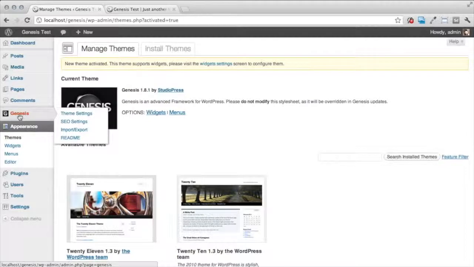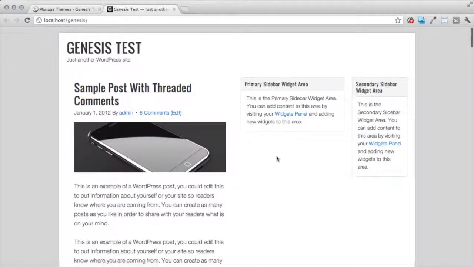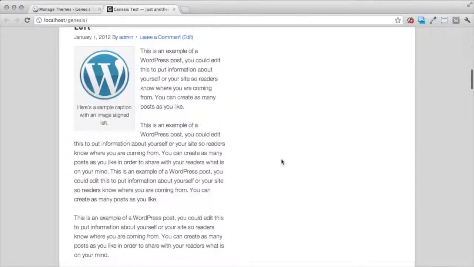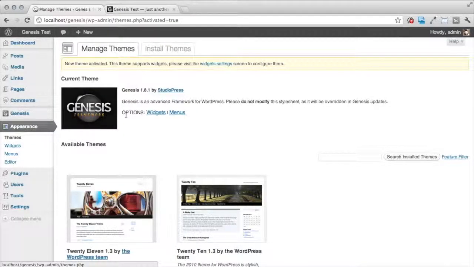Now, what we're going to do is go ahead and install our child theme. If we just go back over to our test site real quick, we'll do a little refresh. And we'll notice that now we have the default Genesis theme, our sample child theme. We want to pretty that up just a little bit, and we're going to install a child theme called 1140.